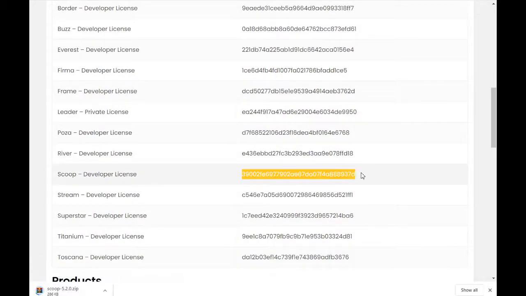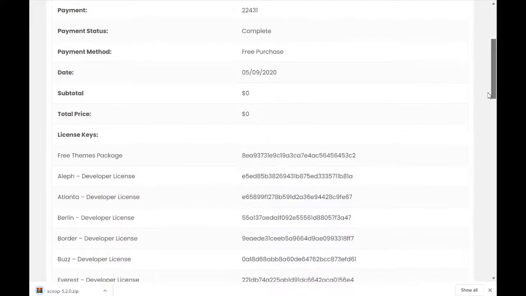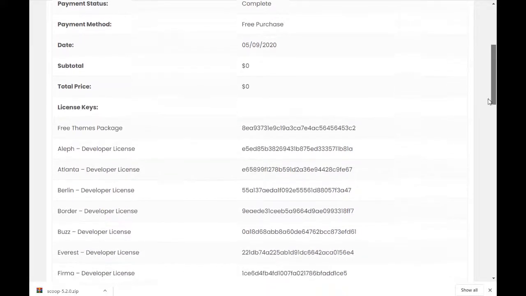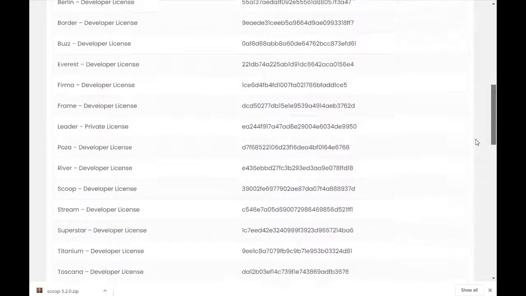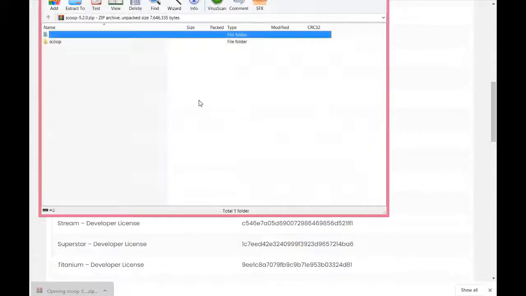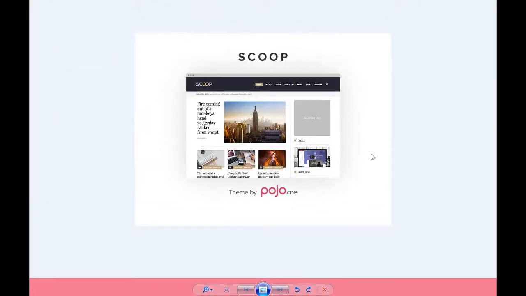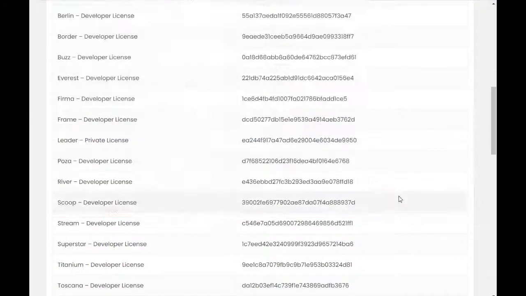I click on Scoop theme. Then this is the Scoop theme license key. When you install this theme on your website or your localhost server for practice purposes, you will insert this key to use the import demo function and much more features. I will open this theme also. I downloaded the zip file. Now I am going to open this zip file, so you can see that this is 100% original.